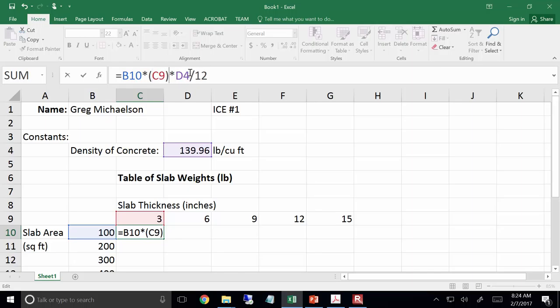That's a simple way of doing it. Another way of doing it is I can actually enclose the C9. I can go to the C9 and enclose that in parentheses, take that off with backspace, and put the divide by 12 in here.